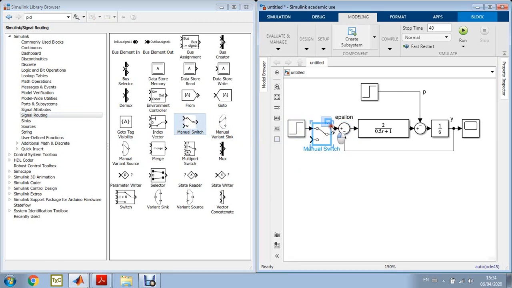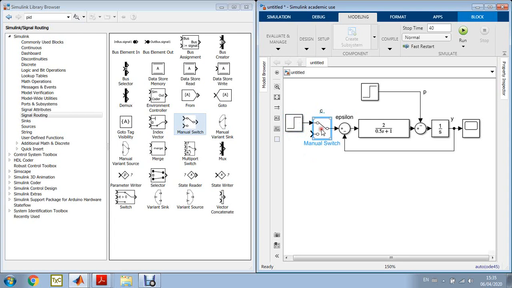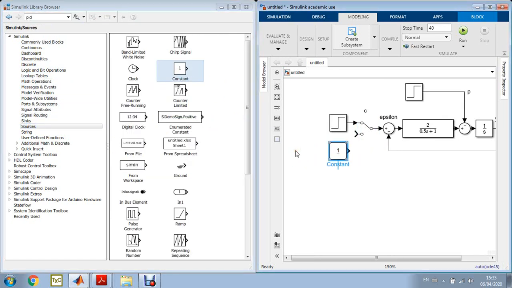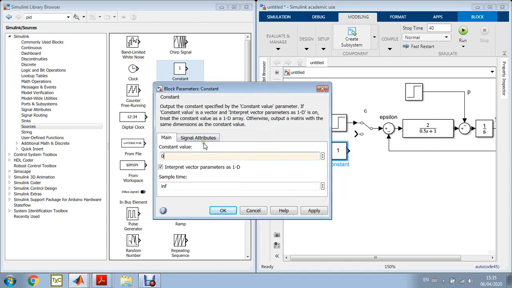You can connect. Oh, no. I lost this one here. You can basically connect one signal to two different signals, and the choice of which one is connected is done by simply double-clicking on the manual switch. So what do we connect over here? Well, basically we connect a 0. So we can choose between this one and 0. And the 0 we created by a constant source. We just double click on the constant and write 0.